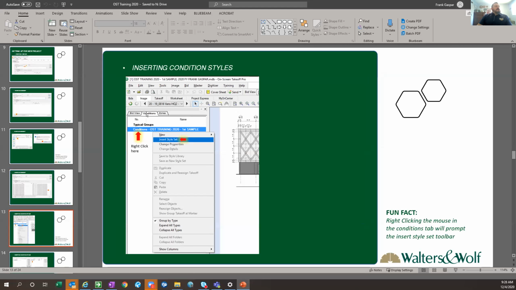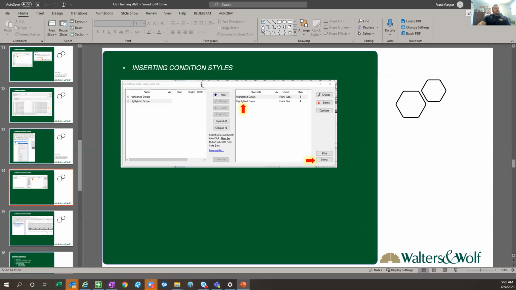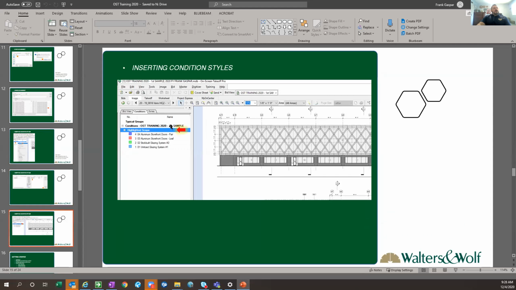The next part is inserting your condition styles so that you can get started. For that, you're going to right click on conditions and select insert style set. You're going to get this pop-up that shows you what you have to work with. If you haven't loaded any, this is where you create one. I've got these selected. I'm going to click no highlighted scope, select it, and then click select. It's going to load it and populate right in here.